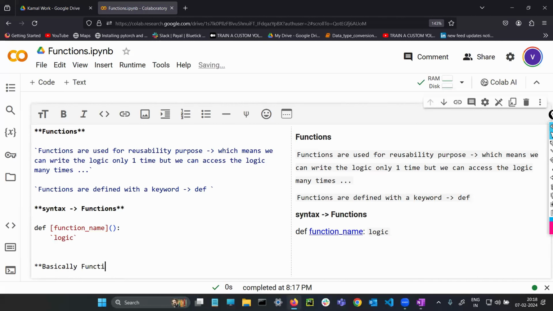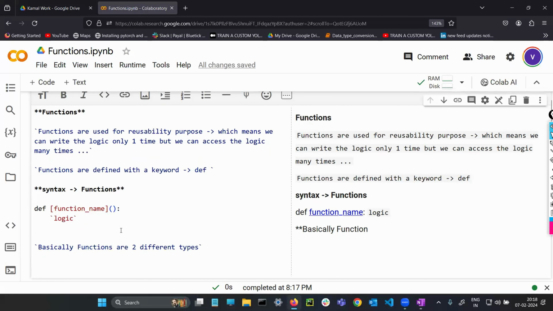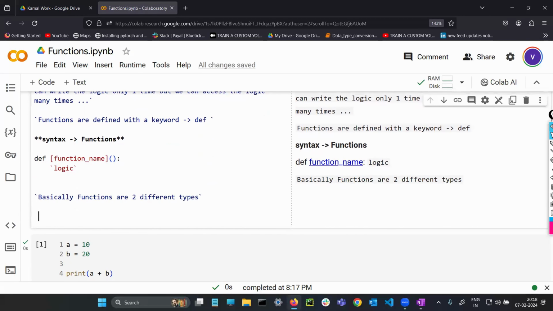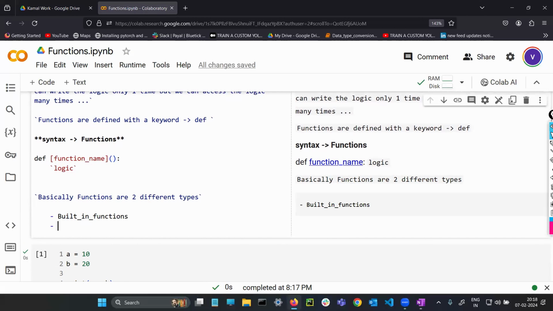Basically, sorry, let me write the theoretical part. Basically, functions are two different types. Point number 1, the first one is built-in functions.